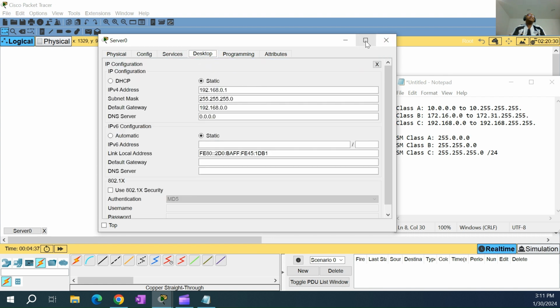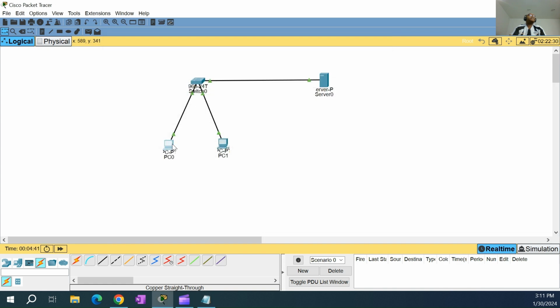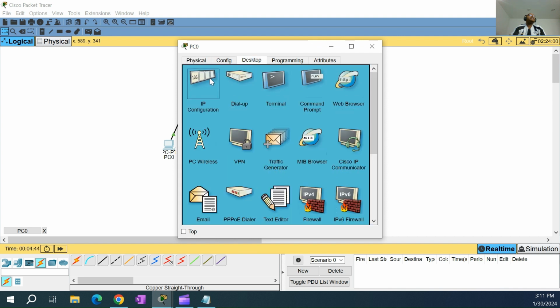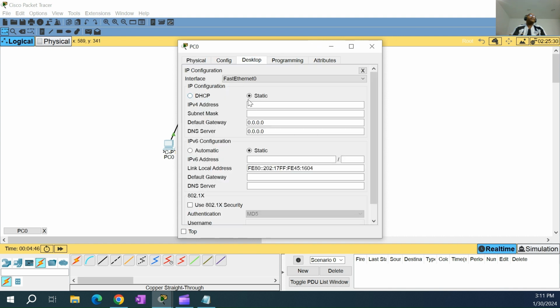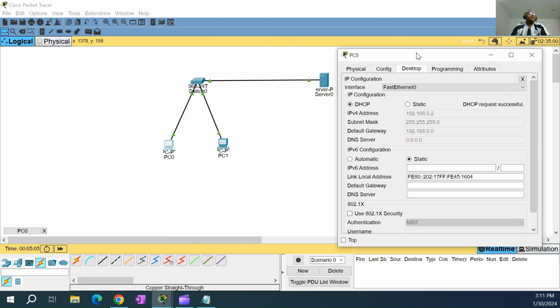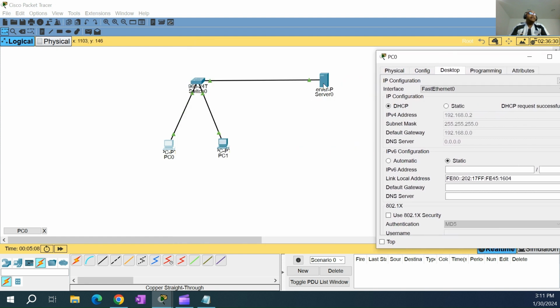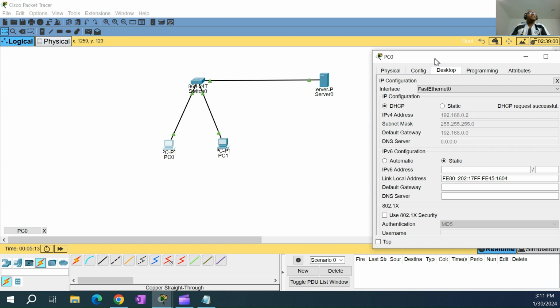Now what we need to do is go to our PCs. We're going to configure one static address, but first I want to show the DHCP functionality now that the server has its IP addressing scheme. And great, we got a DHCP request successful. That just means the server where we enabled Dynamic Host Configuration Protocol does indeed have the protocol running.